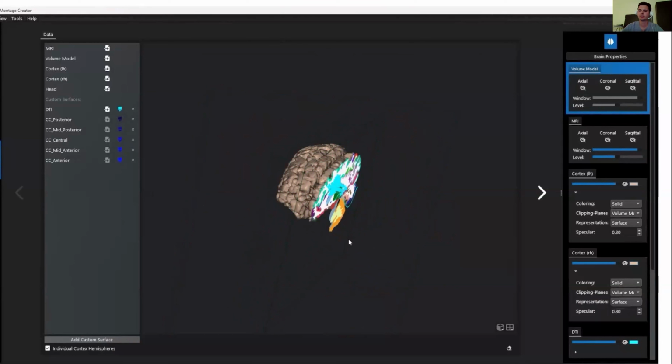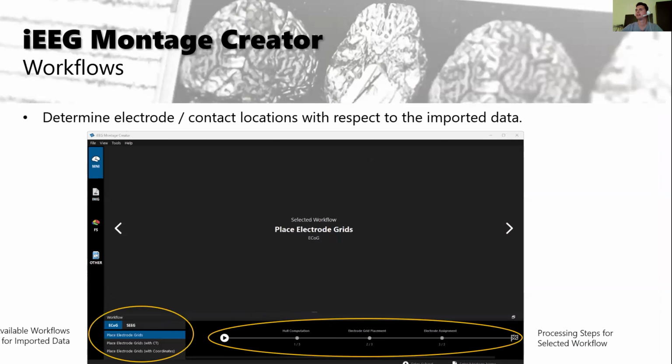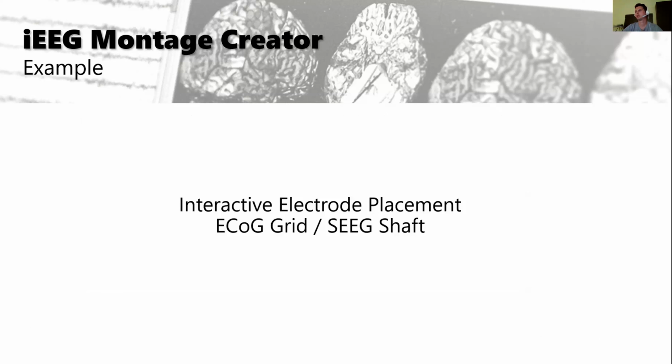And now our goal is to define the corresponding electrode locations with respect to the imported data. And the Montage Creator is structured as follows. We have some workflows for each modality, so for ECoG and for Stereo-EEG, and you just go through all the processing steps in order to determine the electrode positions. So now I will show some examples and some procedures. We use these procedures for different studies, and it just depends what you have available and what you want.